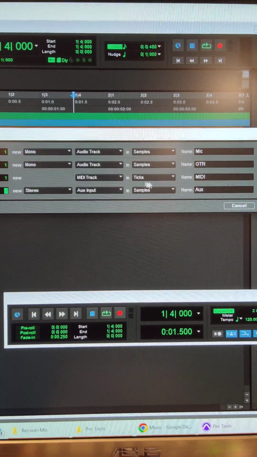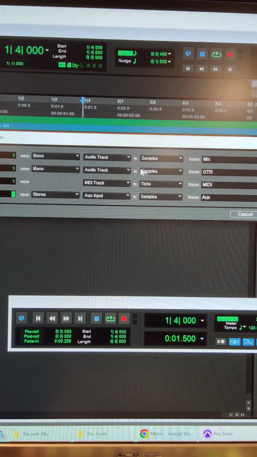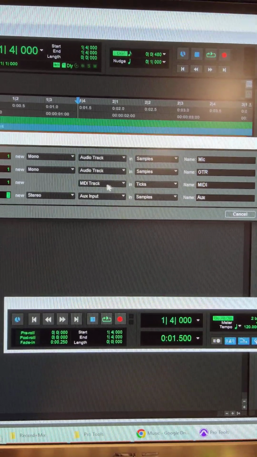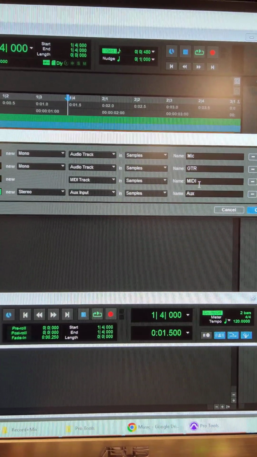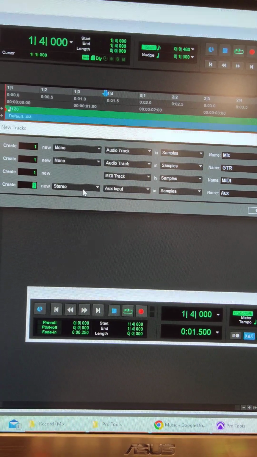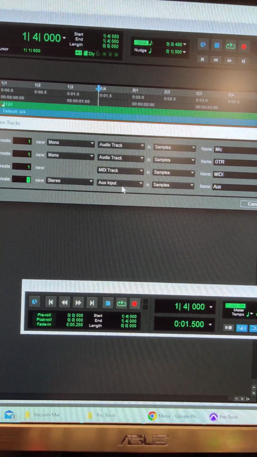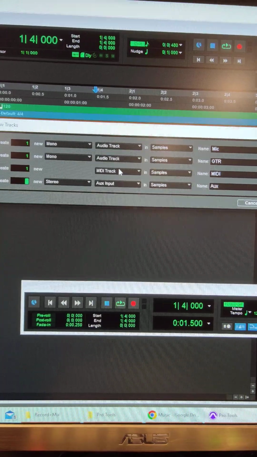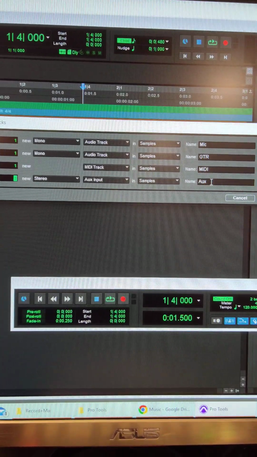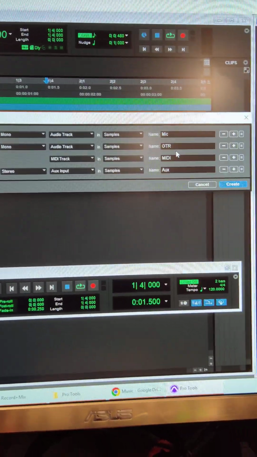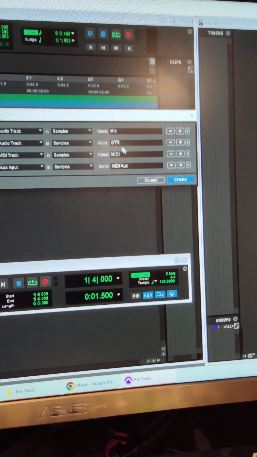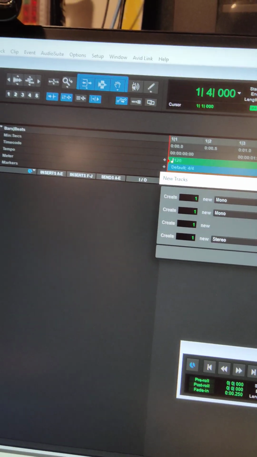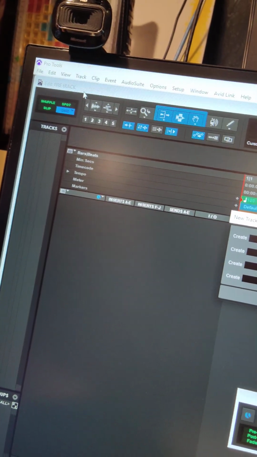So the MIDI track, I believe, I don't know, I'm getting a little bit lost now. We have an audio track for the mic. We have an audio track for the guitar. We have a MIDI track in ticks. Aha! Go to samples, MIDI. And we have a stereo AUX input for the MIDI. So we have audios, MIDI, and an aux. And I like to name it always MIDI aux. And remember, all I did was go to track and create track.